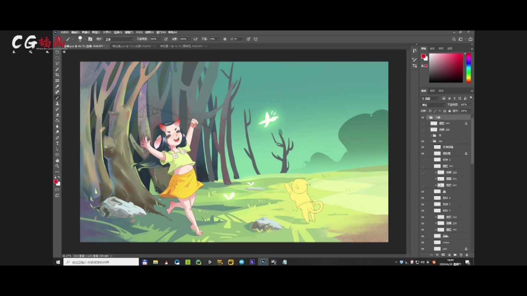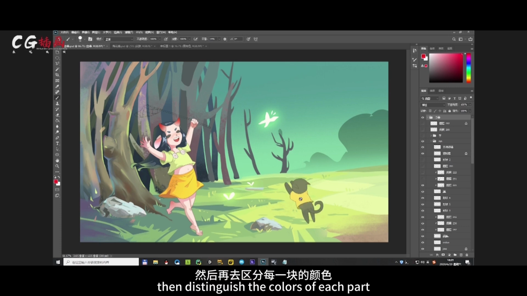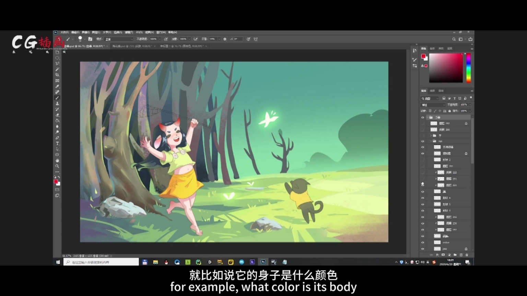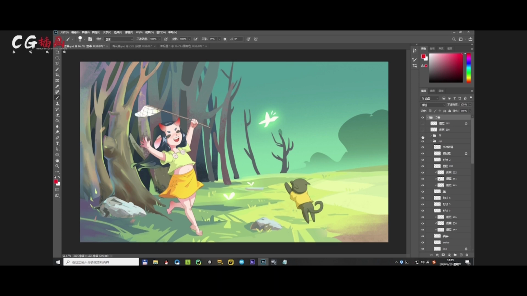For the cat, the process is similar. Start with the local color. Give it an overall base color. Then distinguish the colors of each part. For example, what color is its body? And what color is the clothing? After that, we add light and shadow and fill in any missing details. This completes the painting.